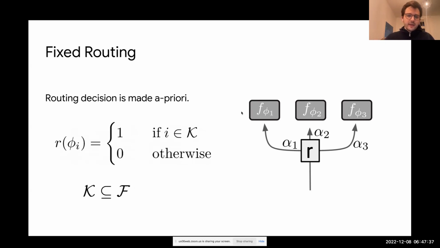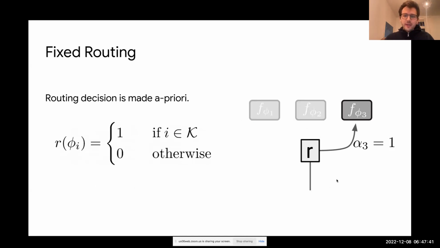So basically, if we have a one-hot selection for each individual input, then we have made the decision that alpha 3, in this specific scenario module 3, should be selected for that specific input. And the router does not actually have any capacity to learn anything, because we already have made this decision before.